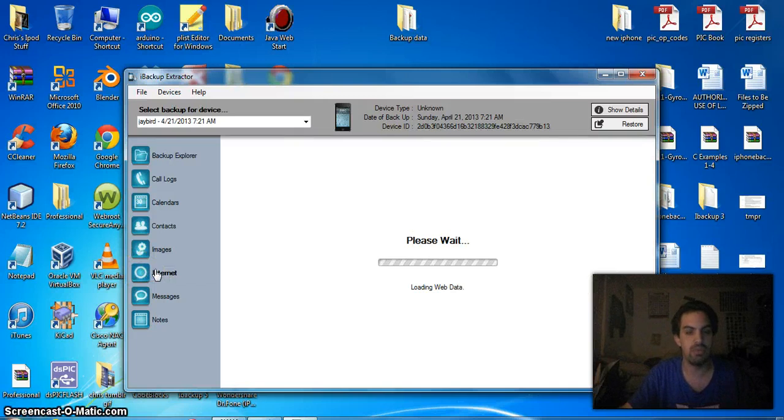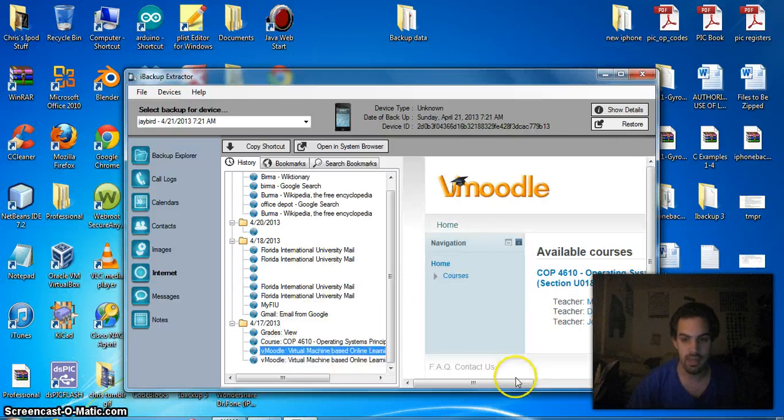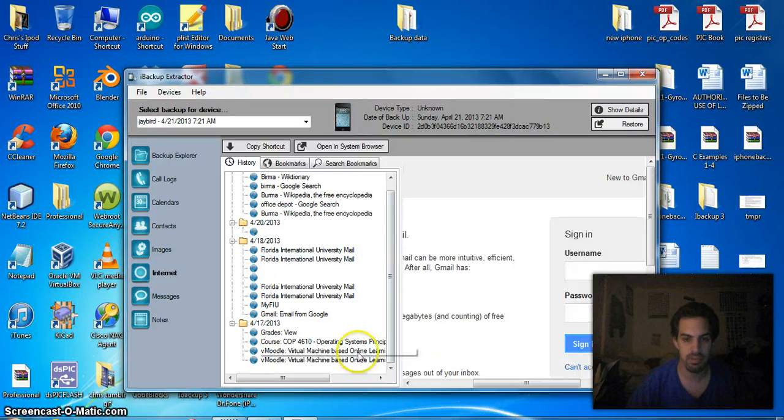And now I'm going to show you the internet browsing history of this phone. As you can see, this user of this phone earlier today, I guess, was looking up the Burma. They were looking up their FIU mail, and they were looking up their grades for operating systems on this website. So this is all done very easily. And if you click it, it'll show you the actual web page if you viewed it from the internet. So it shows you the vMoodle page, and here it shows you the login page for FIU mail.